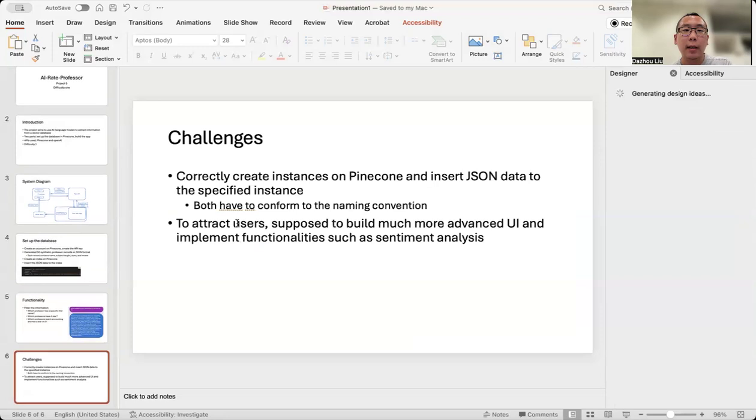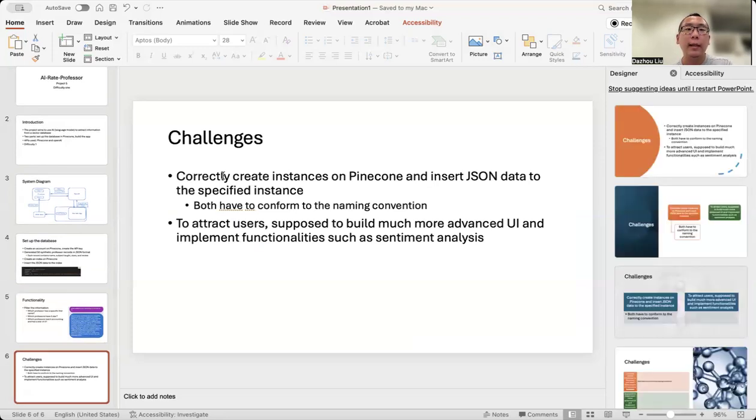So the challenges we encountered are correctly creating the index on Pinecone and inserting JSON data to the specified index. Both must conform to the naming convention, otherwise it will throw errors with code 400 or 500, something like that. To attract users, we definitely need to build a much more advanced UI and implement something like sentiment analysis. Now I'll switch to the demo part.